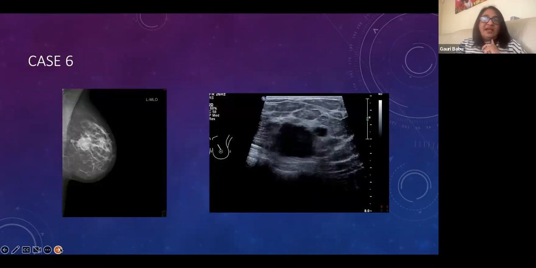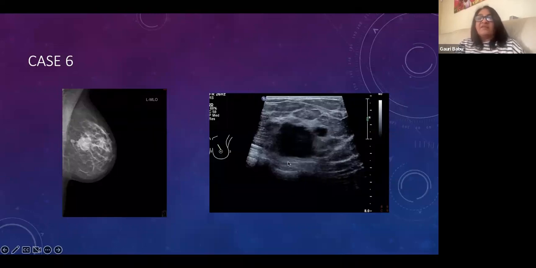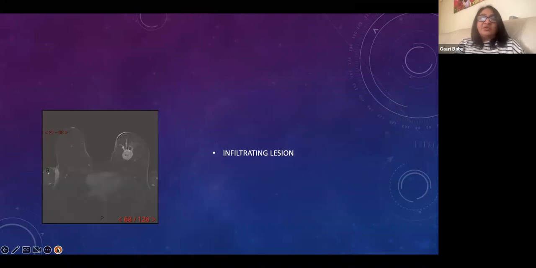So this is another case where you can see a nice solid ill-defined mass on the mammogram, and it's got a little satellite next to it. Similarly, you have a solid lesion with a little satellite next to it. So in this instance, it's probably a grade 3 triple negative. So we decided to do an MRI, because we want to know if the lady is going to have neoadjuvant treatment and then if it's going to be conservation, then you need to know how the response is.